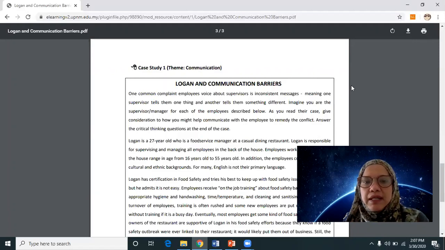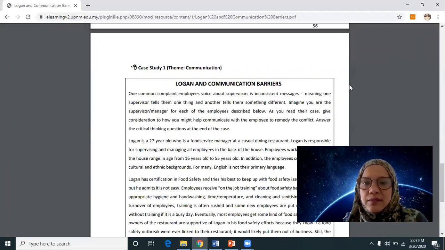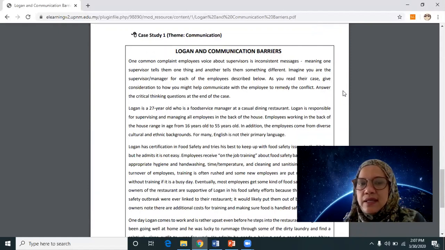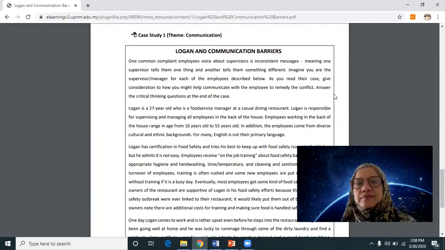One common complaint employees voiced about supervisors is inconsistent messages, meaning one supervisor tells them one thing and another tells them something different. Imagine you are the supervisor or the manager for each of the employees described below. As you read their case, give consideration to how you might help communicate with the employee to remedy the conflict. Answer the critical thinking questions at the end of this case.